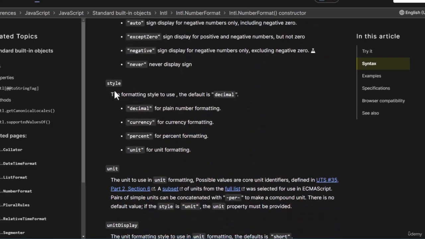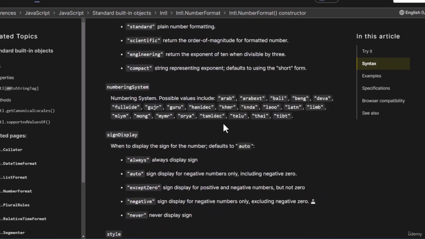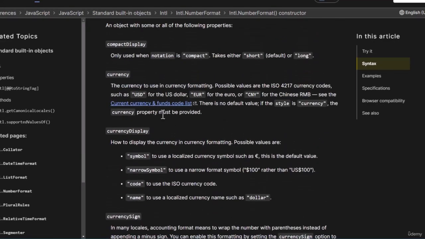This parameter will have more information about the possible values you can pass into this parameter. Since we're setting the style property to currency, let's check out the description for the currency parameter. It'll say the following. The currency to use in currency formatting.